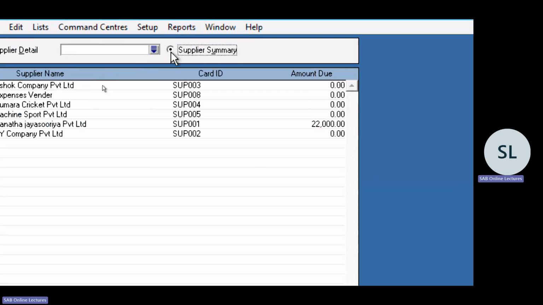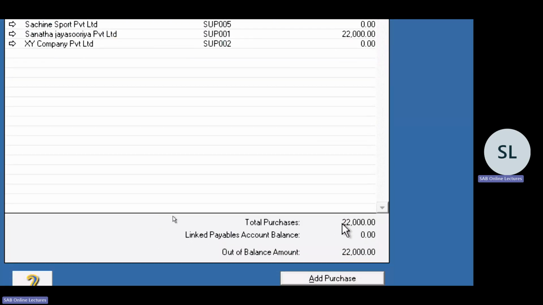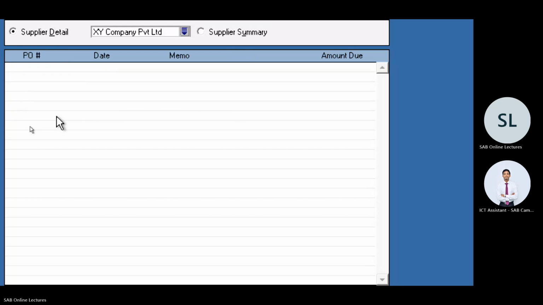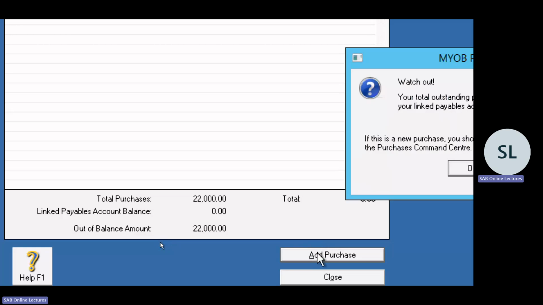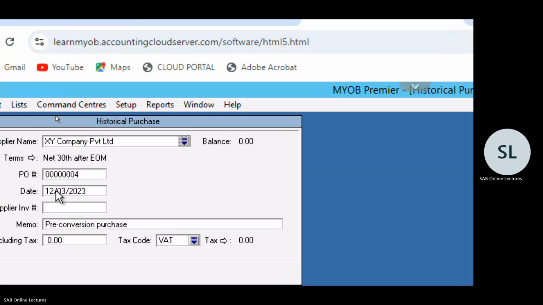Click on supplier summary. Here, the separate function called supplier summary. Sanatya is here, 22,000 with total of 22,000. Right, second one. Company name XY Company Private Limited. At purchase. January.